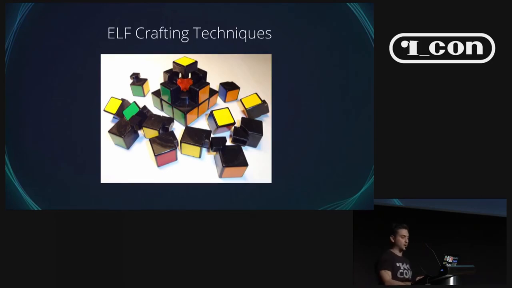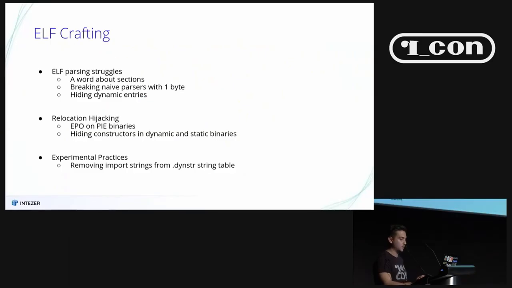Okay, so now we're going to talk about the ELF crafting techniques, and let me just say that these techniques are not heartbreaking cutting-edge technologies. This is not what this talk is about. It's about exposing some techniques that we might start seeing in Linux malware as ways of implementing different types of anti-analysis techniques. But they're not super crazy protection solutions or anything like that.